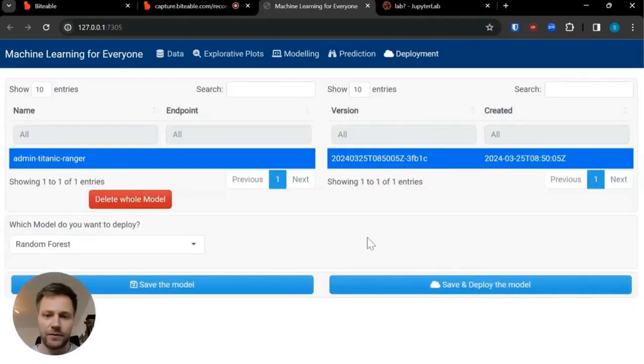Once the model deployment was successful, you have an overview here. Here you see which model was deployed. It's called Admin Titanic Ranger in this case. And here you can see the version and when it was created. So it was created today, and the version is this one. So now when you do some changes on your model, update it with new data or update some parameters and deploy it again, then it gets a new version and you can track your versions like this over time.